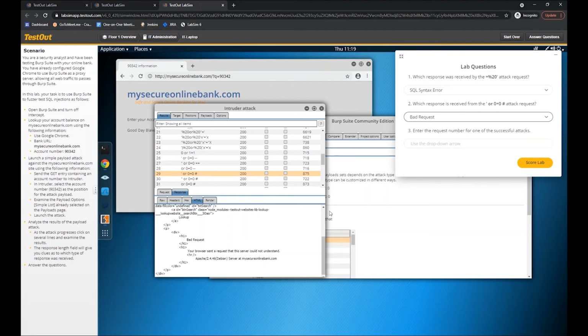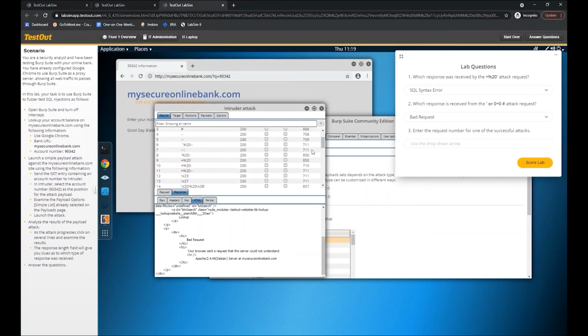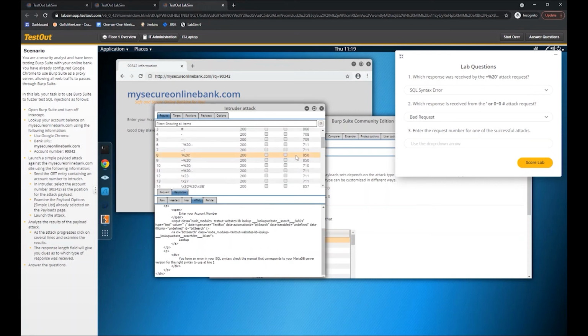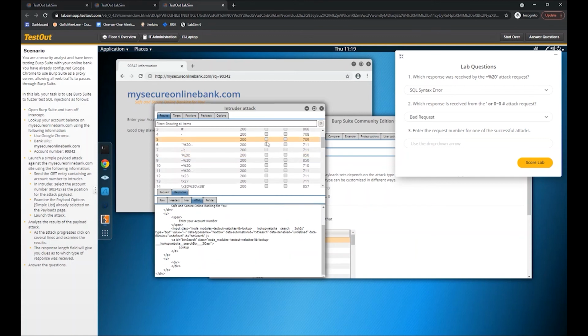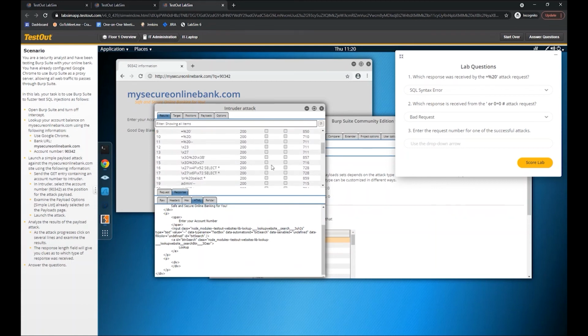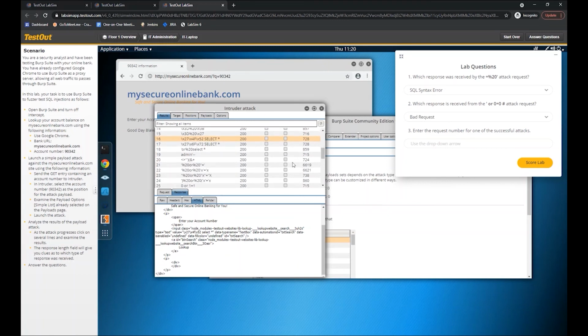And then as you scroll down through these, you'll notice that the sizes of these are different. You can determine which ones are which. The ones that are in the 850 range, they're the SQL syntax ones. The ones that are in the 700 range, they're the blank ones. The ones that are 728 or so, well, that's a blank one too. But you can see just by the different sizes, you can tell which ones are which.